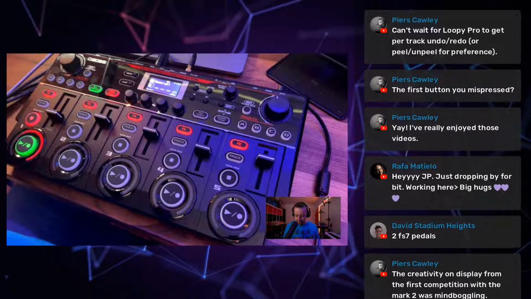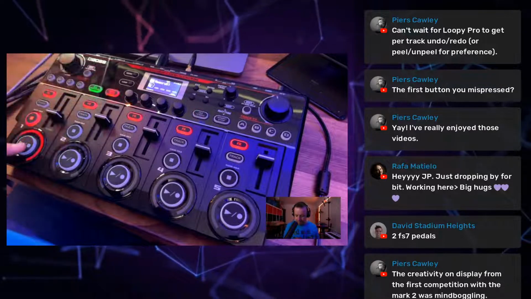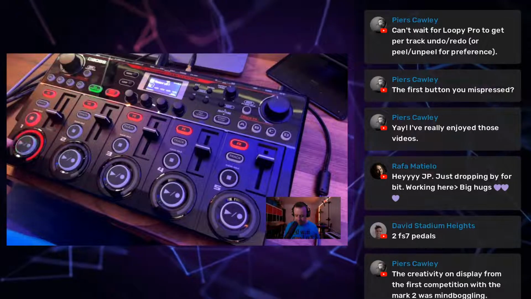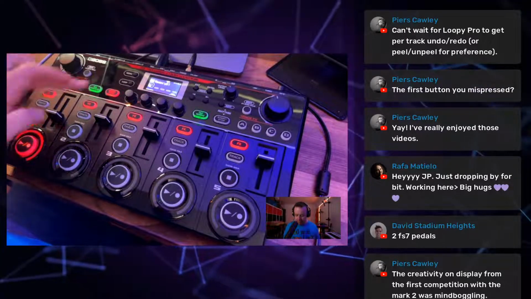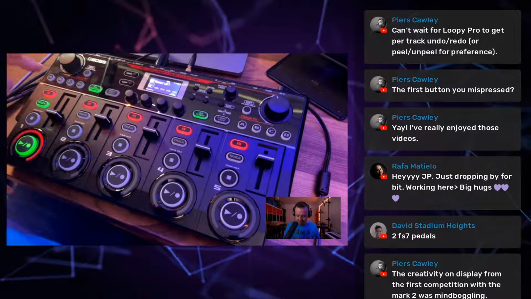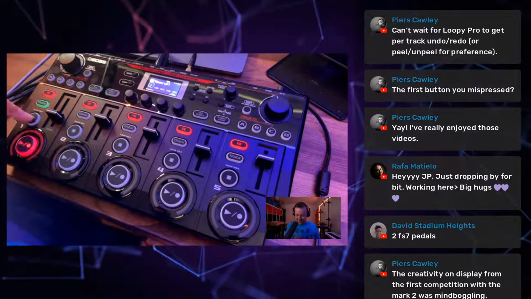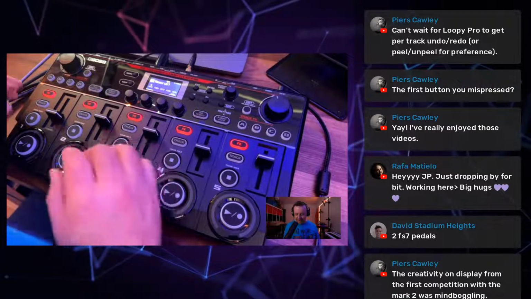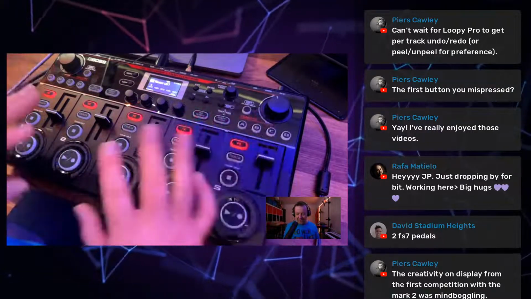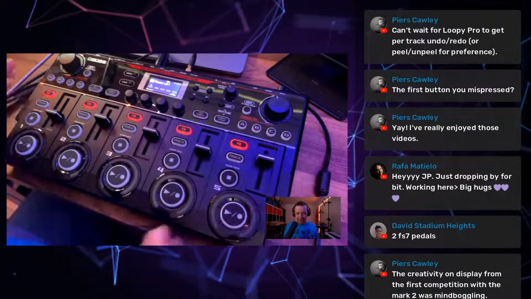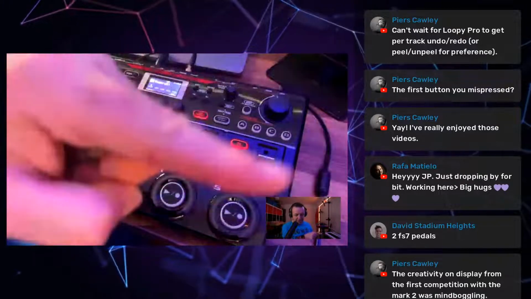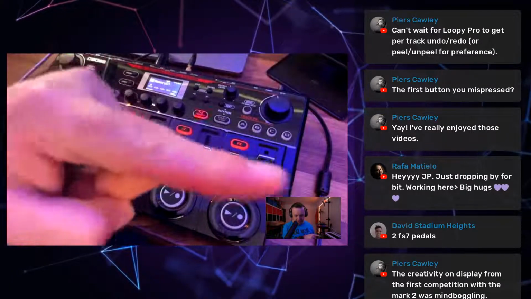4, 1, 2, 3, 4. How do you redo? I don't know. How do I redo? So I've got to figure that out, and that's the other thing as well. As I said, I've had this since yesterday. So if anyone knows, please put it in the chat just here.